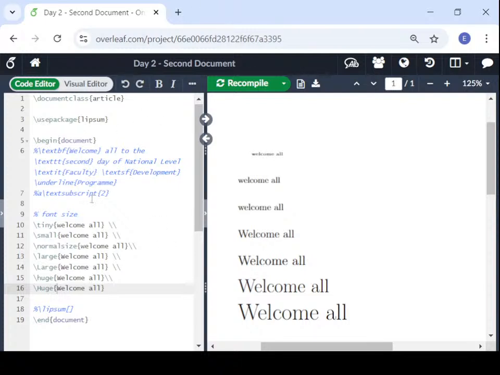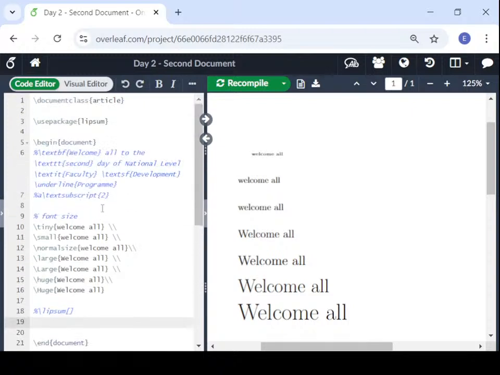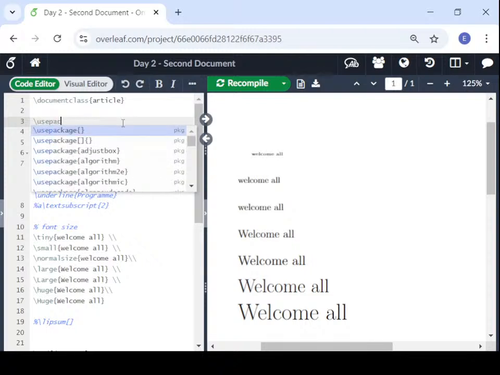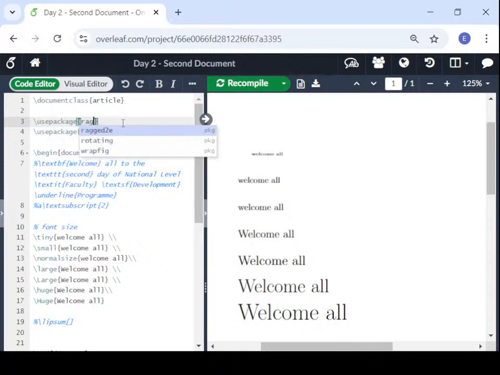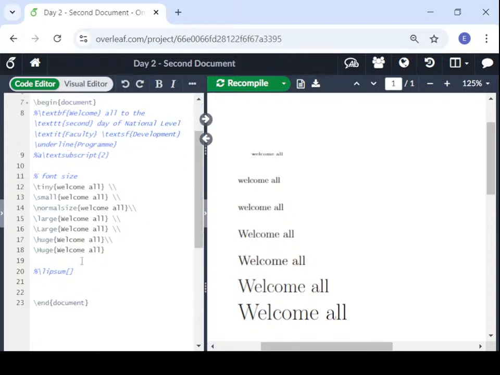So now the last topic is aligning your content. Normally in a Word document we have left align, right align, centered and justified. Here also we have such types. By default it is justified only. So you need to use a package called ragged2e, using \usepackage{ragged2e}. This package is used for aligning your content.